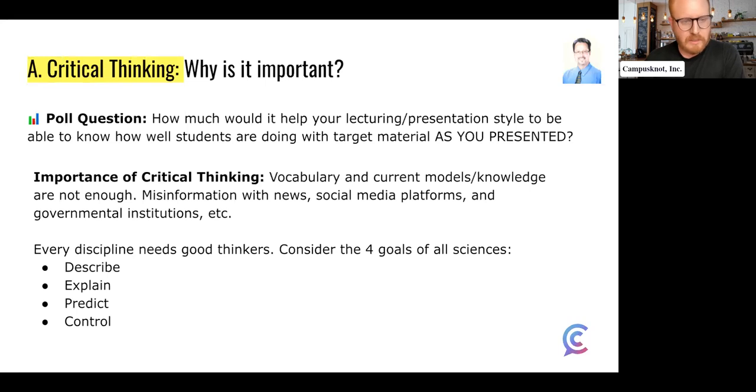So what I'm going to do is pass it on to Dr. Armstrong, where he can get us started with talking about why critical thinking is so important and what you can do to make that even better in your courses.